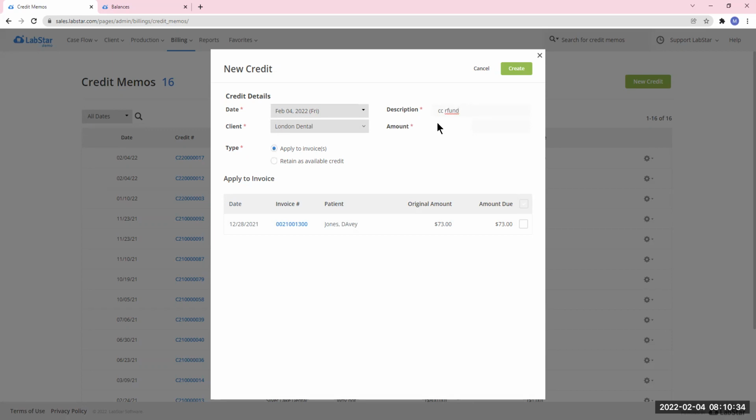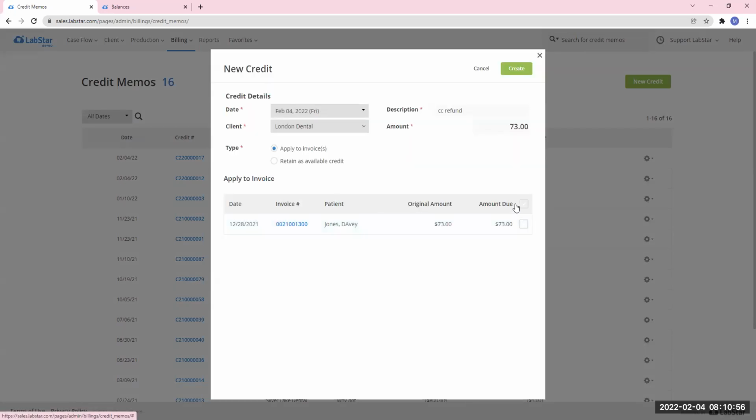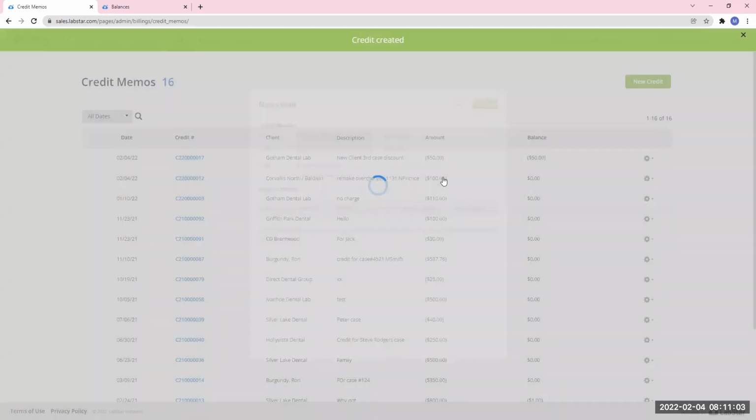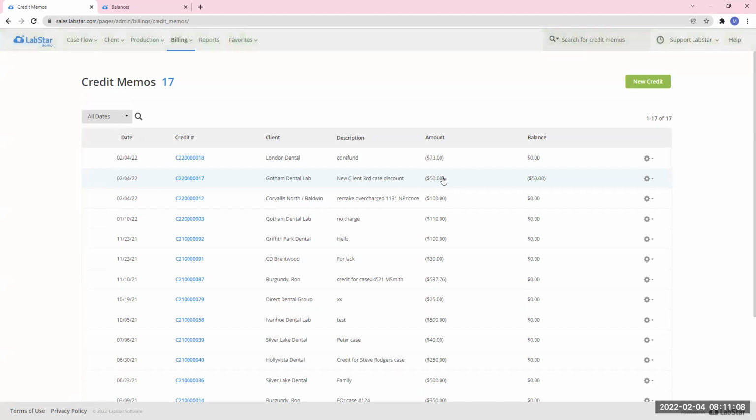And this time we're going to apply it to an invoice. And we'll just go ahead and apply it to this one. When you have a list of invoices, it is going to take the oldest one. It's going to start with the oldest, although you can select or deselect other ones.